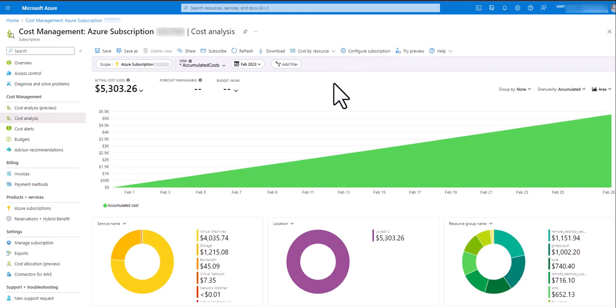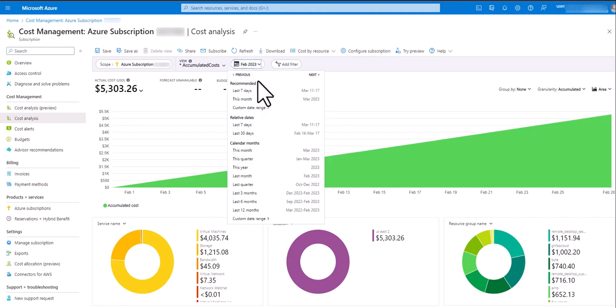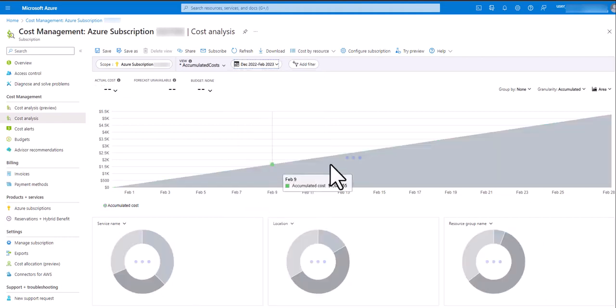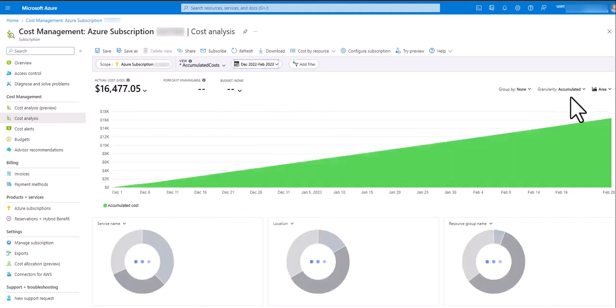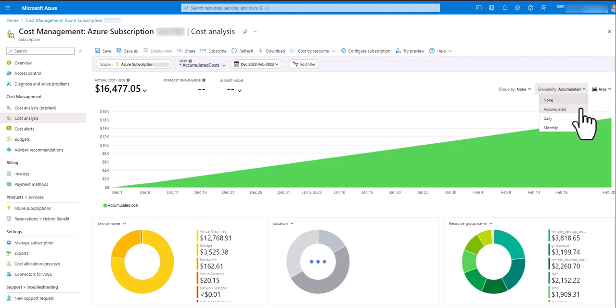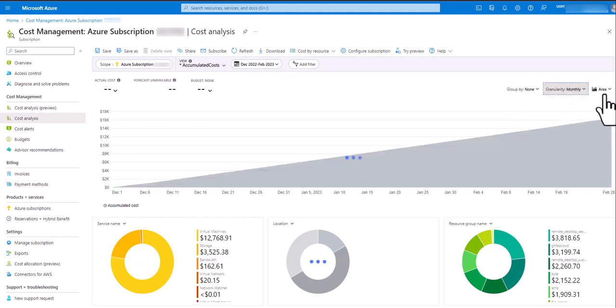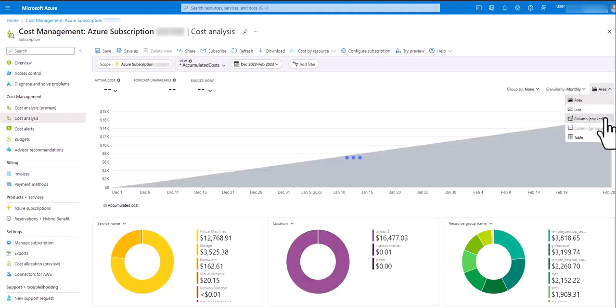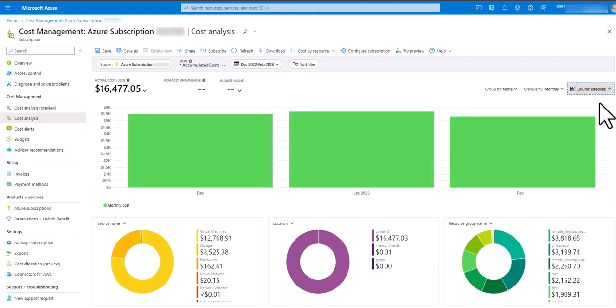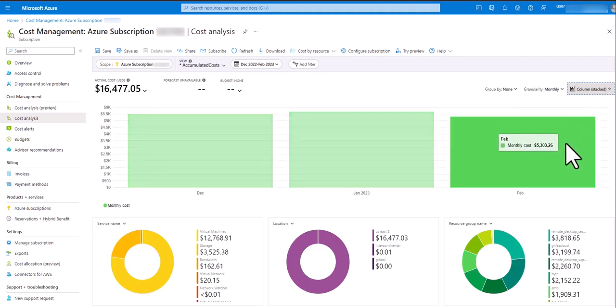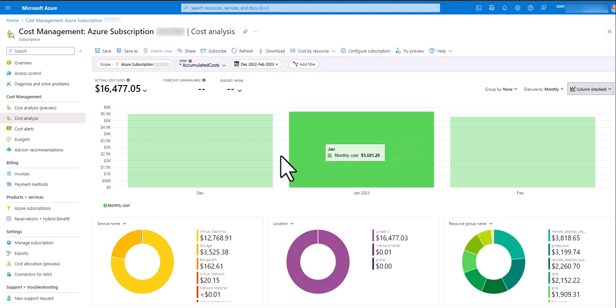You can also manipulate the format of the graph. For example, say you want to see a bar graph for the last 3 months of consumption. You can select the date range, change the granularity to monthly, and change the chart type from area to column. By hovering over each month's bar, you can see the respective total monthly cost.